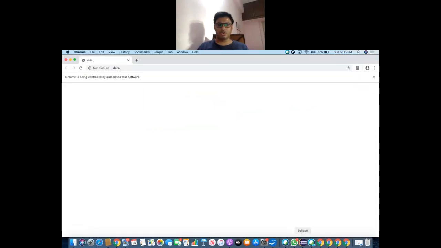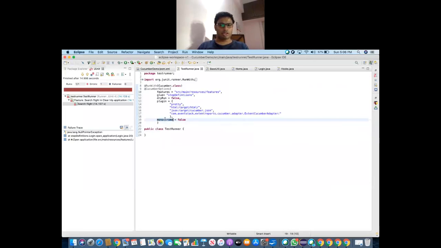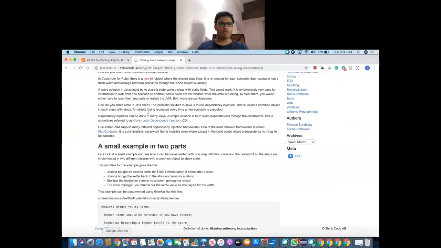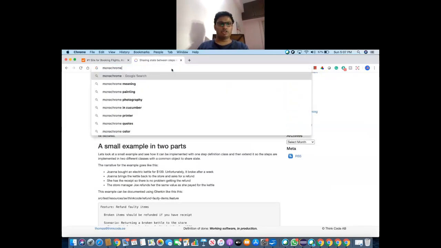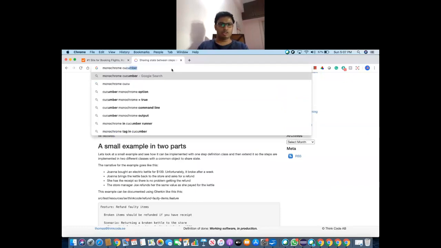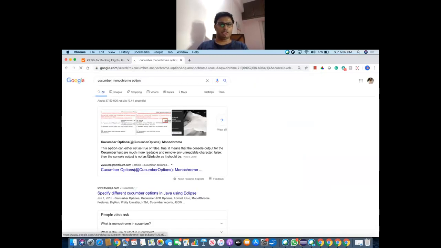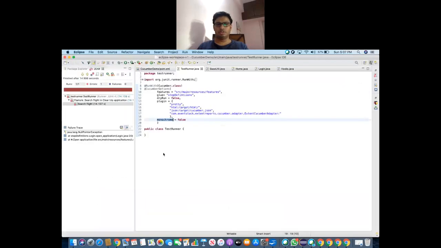I have changed the code. Monochrome is something that makes your console look friendly. Monochrome cucumber option, more readable. Yeah, the option can be either set as true or false. It makes the console output for cucumber more readable and removes any unreadable characters. This is the meaning. Okay.